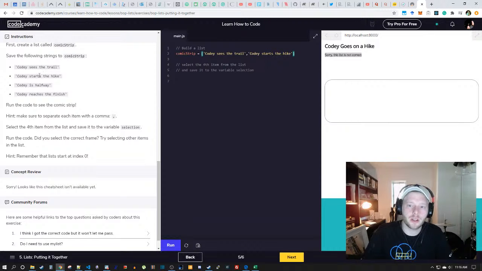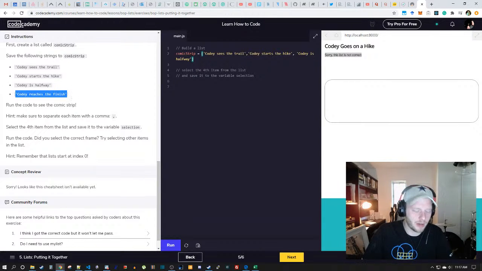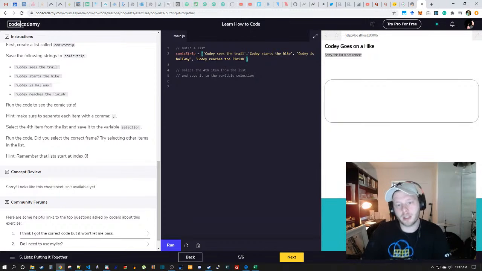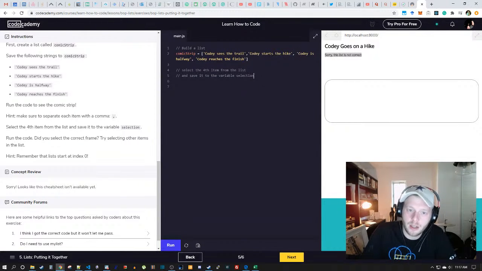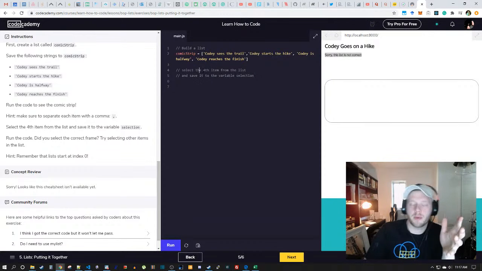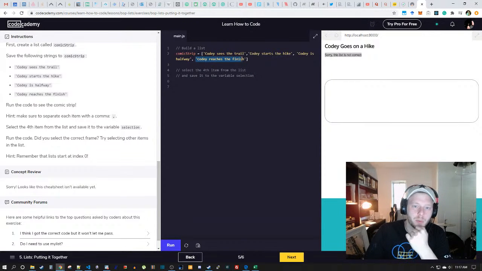Here's the trail, starts the hike. He's halfway. I had one person that I was working with that was typing all these out, and it's taking a lot of time. Also, you notice between the first and second entries, I did not put a space. Then I did. It doesn't matter, because the string is within the quotes, so the white space that is outside of the quotes will be ignored.